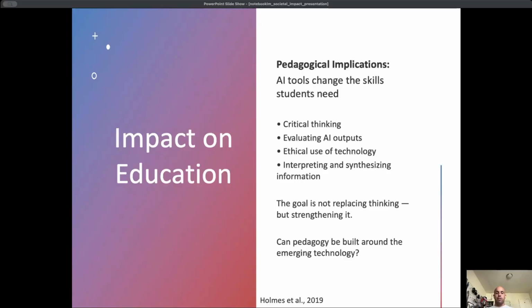So in other words, the goal of AI in education shouldn't be to replace the human thinking, but to strengthen it. So that raises an important question. Can a pedagogy evolve to incorporate this in the classroom or in an academic setting with the technologies while still promoting the deep learning and intellectual independence?